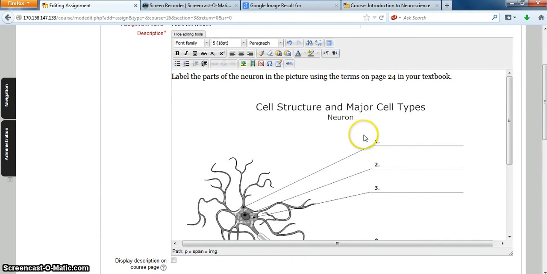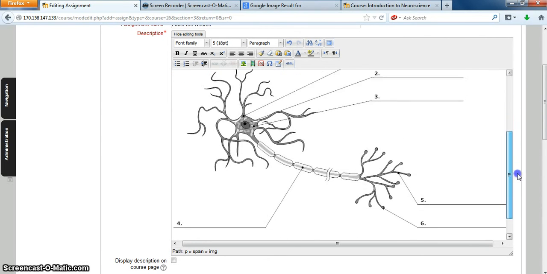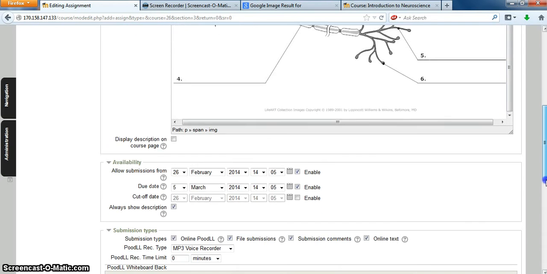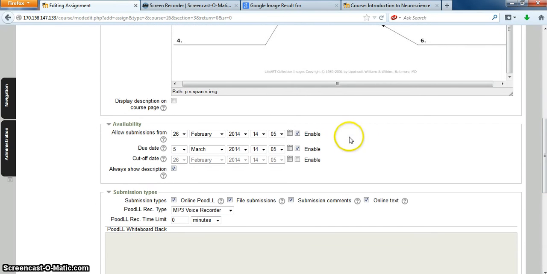And for this particular assignment, that's really all I need to do. If I was going to list specific questions, I could add those as well. So that the actual assignment is now done.